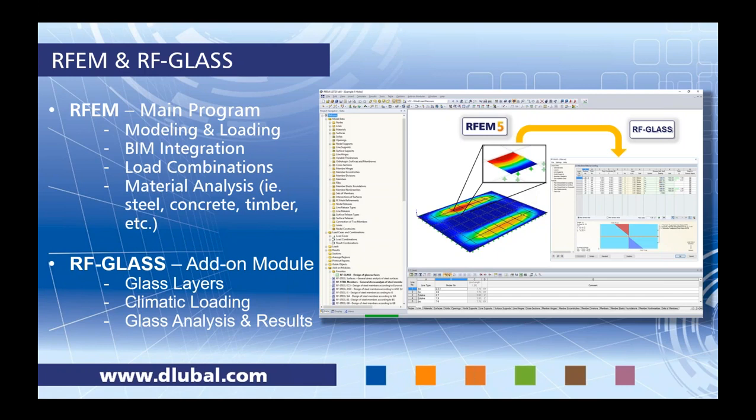So our materials will be defined in RF Glass for this case. Also, climatic loading will be done in RF Glass. This is very specific to glass, obviously, so there's really no reason to have that in RFEM itself. But other loads, such as dead load, live load, and such, will be taken from RFEM into RF Glass. And lastly, our analysis and results will all be shown in RF Glass in a table format. We can bounce back to RFEM to view those results graphically as well.